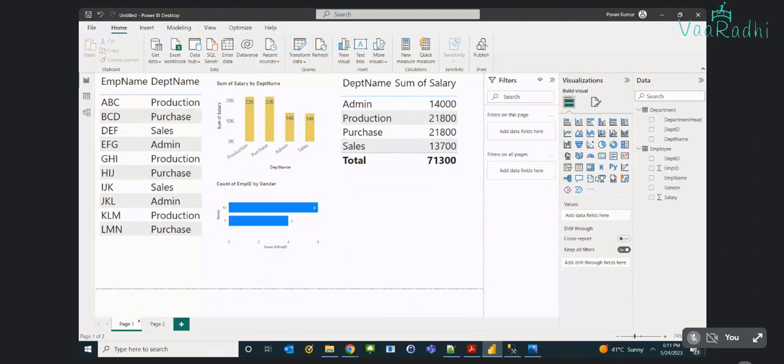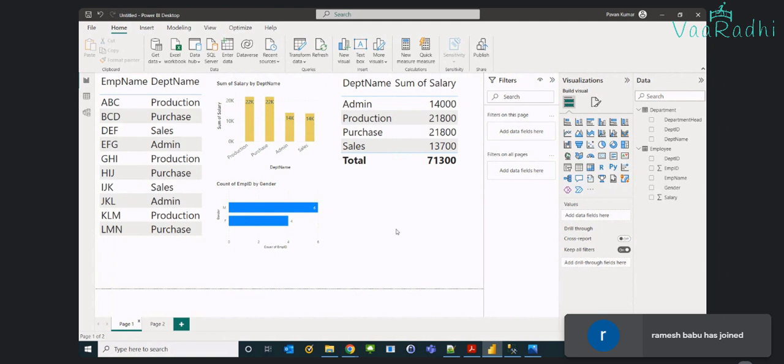What are the main things that we have? First thing is canvas pane. This section. Able to see my screen? Yes, sir, it is visible. So see here, this section is called the canvas pane, where you can draw your visuals. You can use visuals which are available under the visualization section.